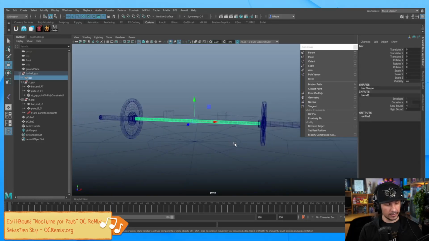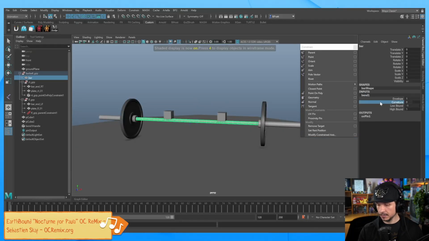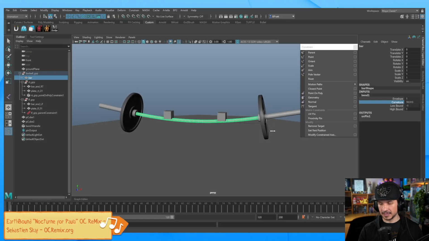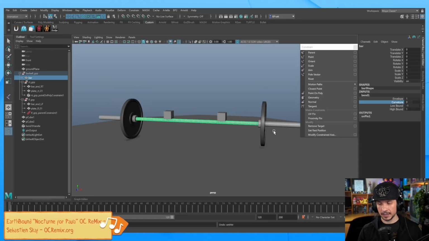And there we go. Just with that, we now have a bar that we can bend, and as they lift, we get that kind of, it starts to strain, and then as it bounces, we can boom, boom, boom, bounce it around. There we go.